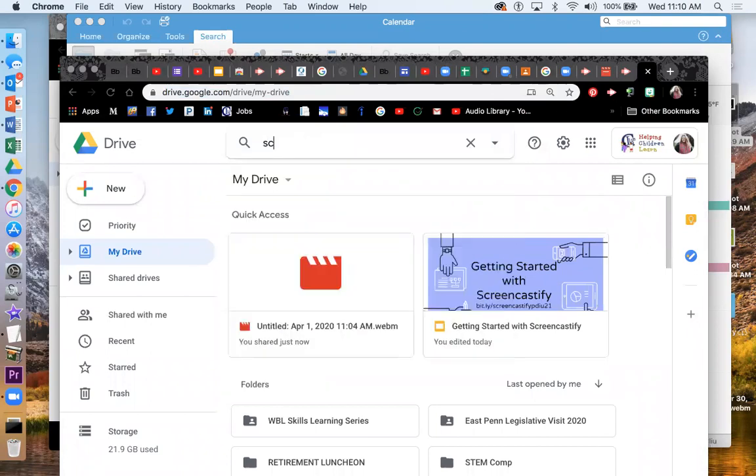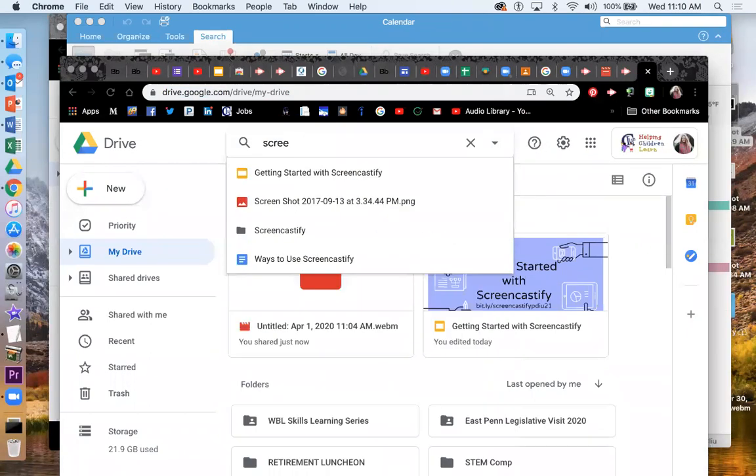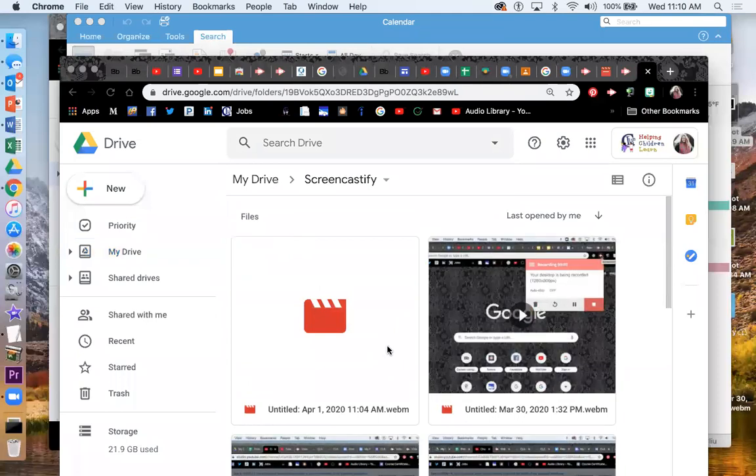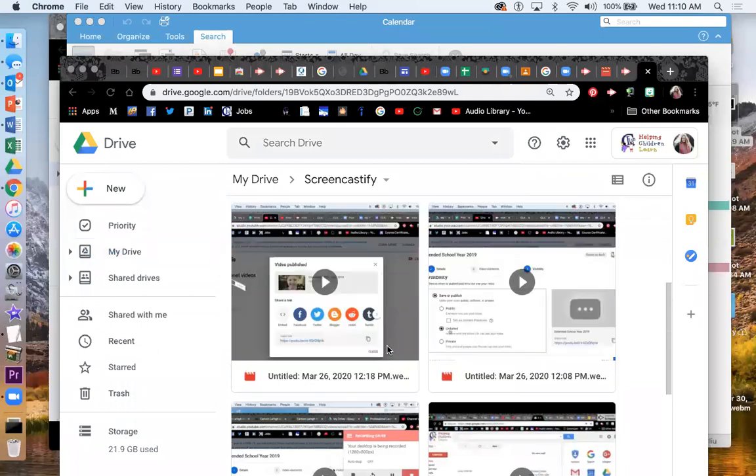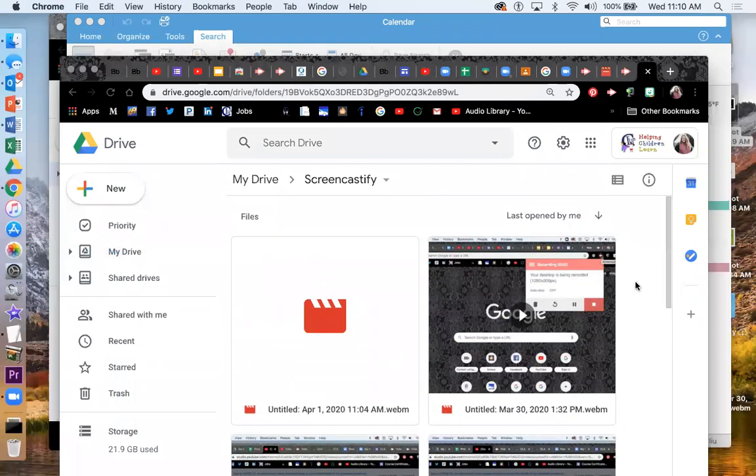Okay, so I'm just gonna search for it. There it is right there. Do you see it? Screencastify, great. Yep. So guys, you can just search for your Screencastify folder if you're having trouble finding it. I'm just gonna click, and here we go. And that folder is automatically generated. You don't have to generate it. It automatically generates it once you use Screencastify, and then it pops all of your recordings right into there.